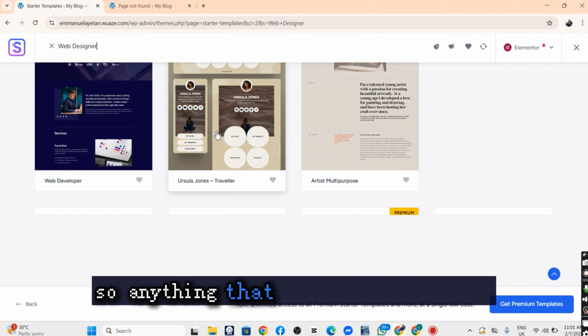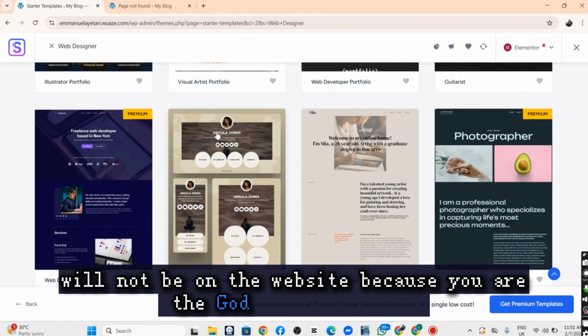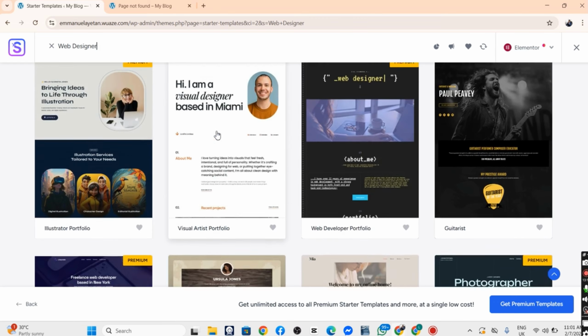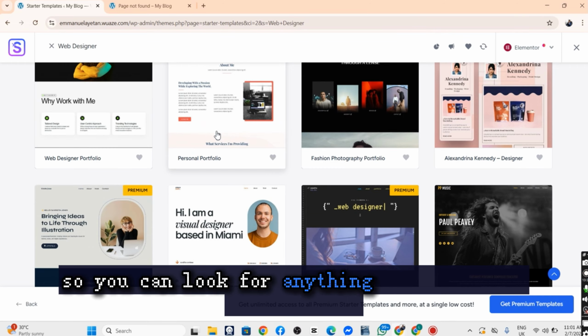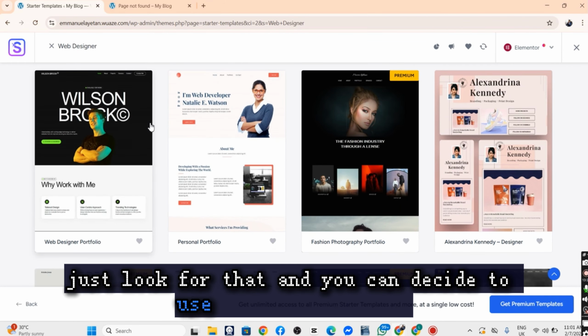So anything that he doesn't put on the website will not be on the website, because you are the god of that design. You understand what I'm saying? So you can look for anything that you can use. Just look for that, and you can decide to use this theme as well.